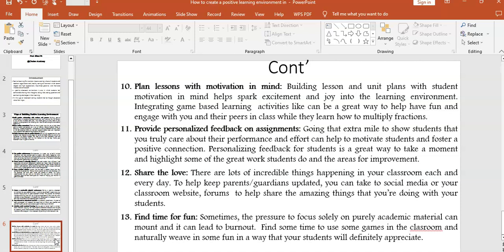Number eleven, provide personalized feedback on assignments. This one is very important. Going that extra mile to show students that you truly care about their performance and effort can help to motivate students and foster a positive connection. Personalizing feedback for students is a great way to take a moment and highlight some of the great work students do, and the areas for improvement.